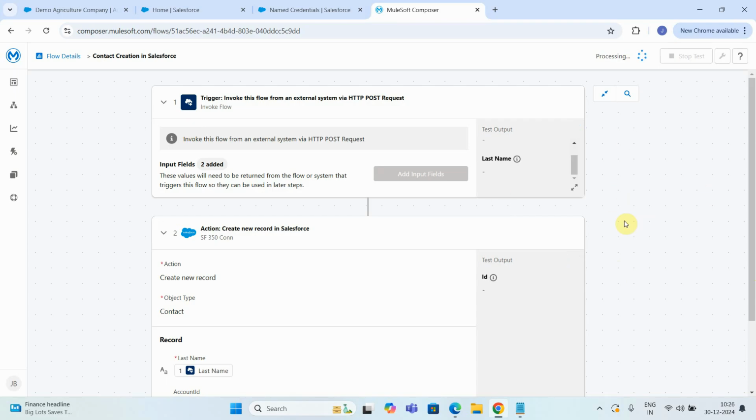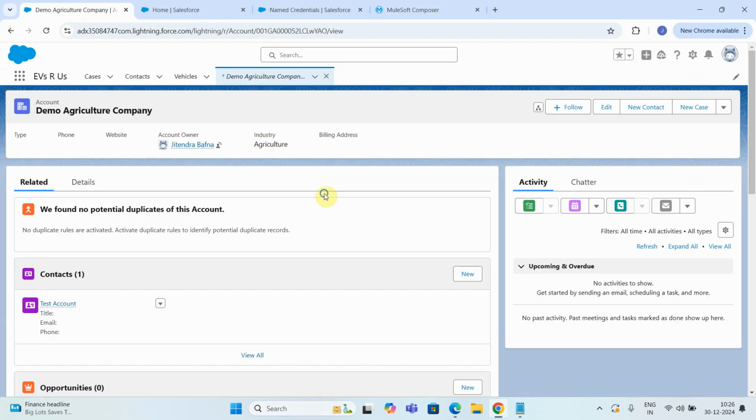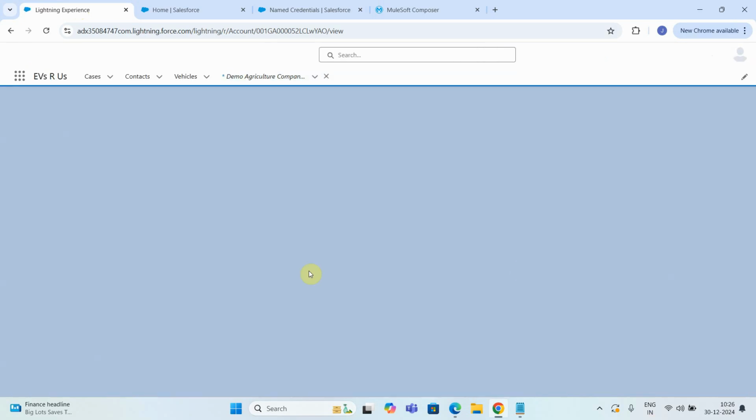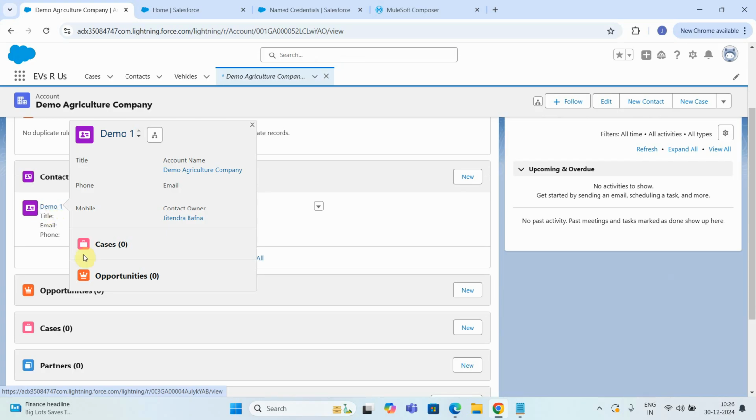Let's wait while it gets tested, and then we will verify if the record is created against that particular account. So let me refresh this. You can see two contacts, and demo 1 has just now been added.